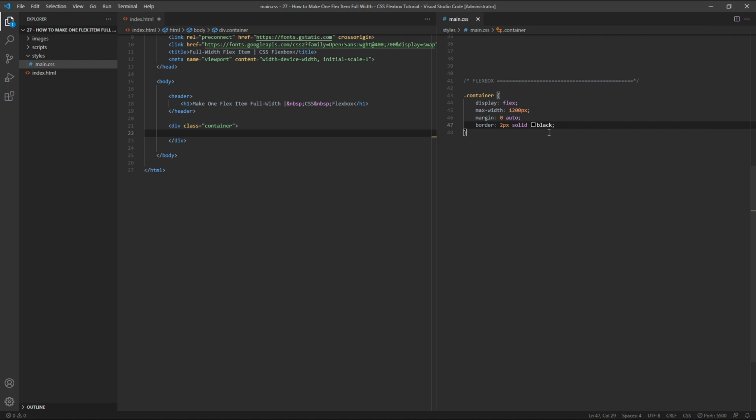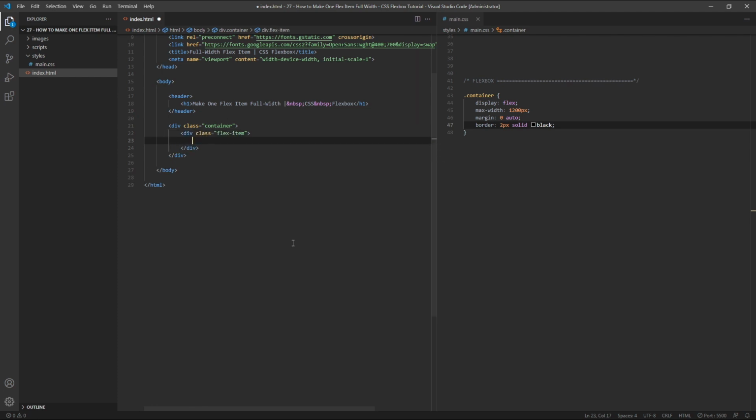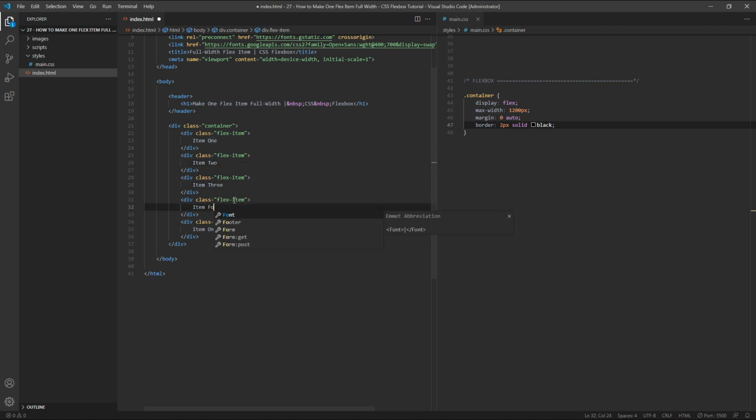For the purposes of this demo, I'm going to create 5 flex items. Inside my flex container, I'll create a div with a class of flex item, and then just give it some dummy text of item 1. I'll then copy and paste this flex item 4 more times and update the text in each so that we have 5 individual flex items.